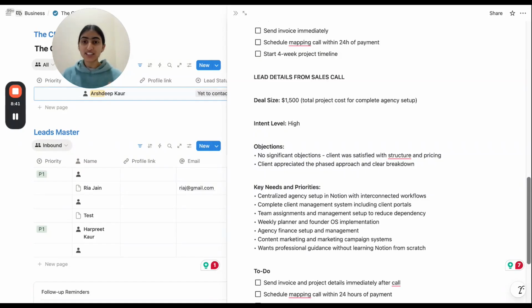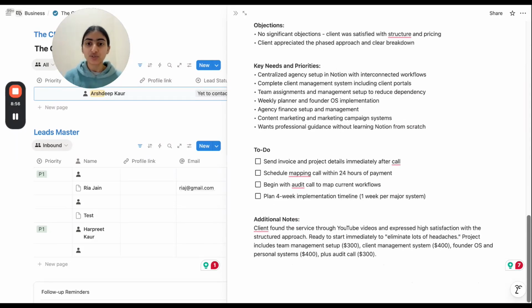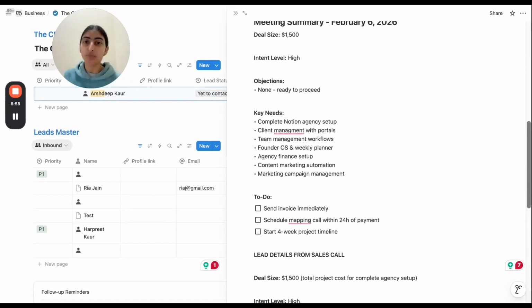So now your CRM will stay updated without any manual effort. Let's say you are having 2 to 3 calls with the same lead. Every time you have a call with that lead, it will be updating the relevant information inside that same page. So this way it makes your CRM even more powerful.